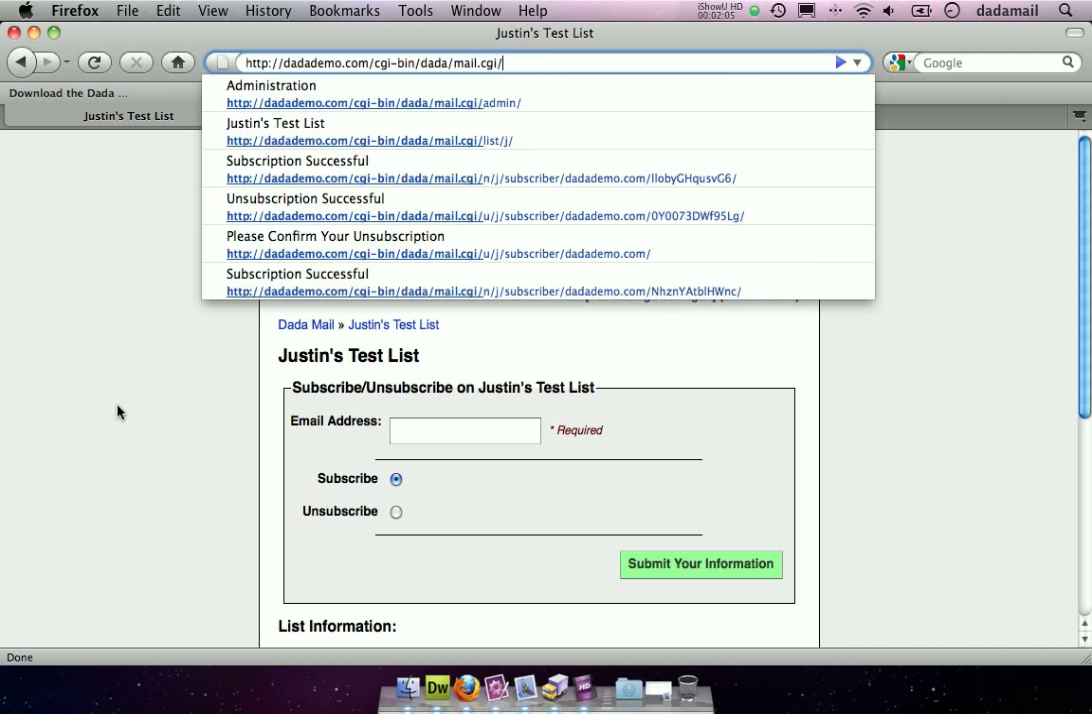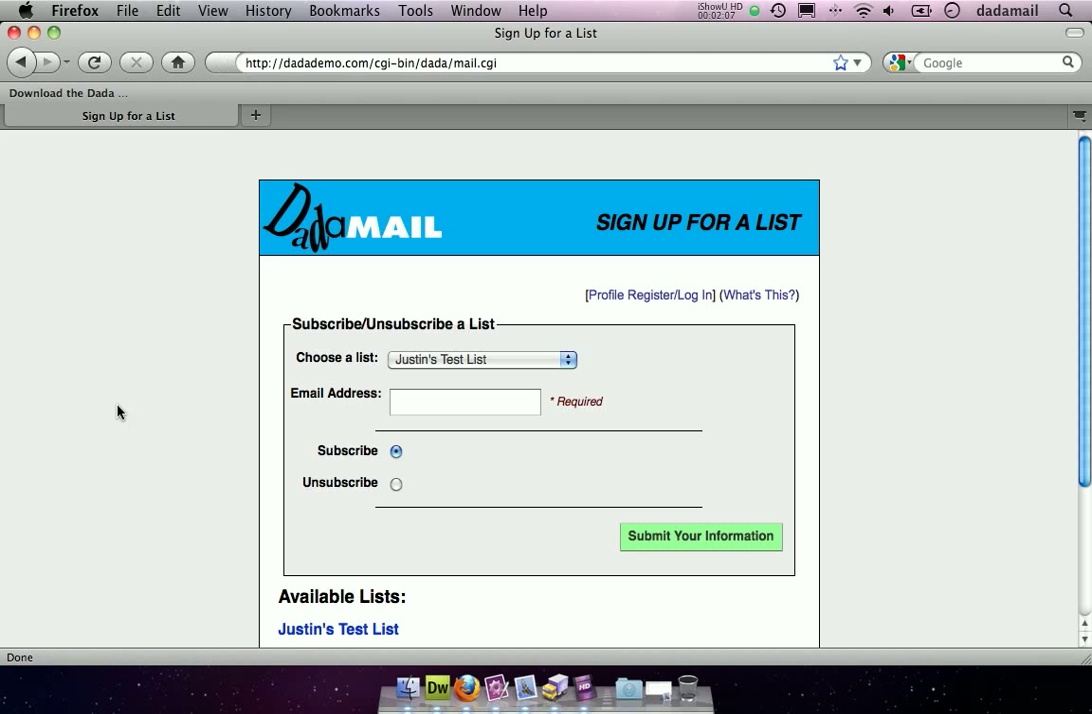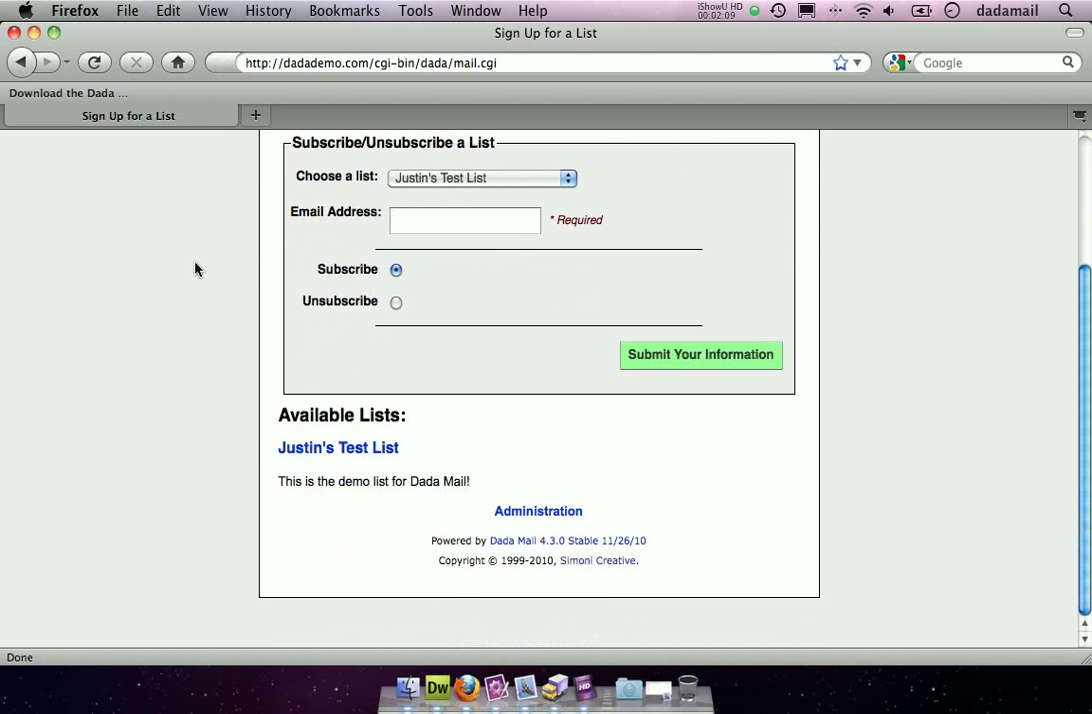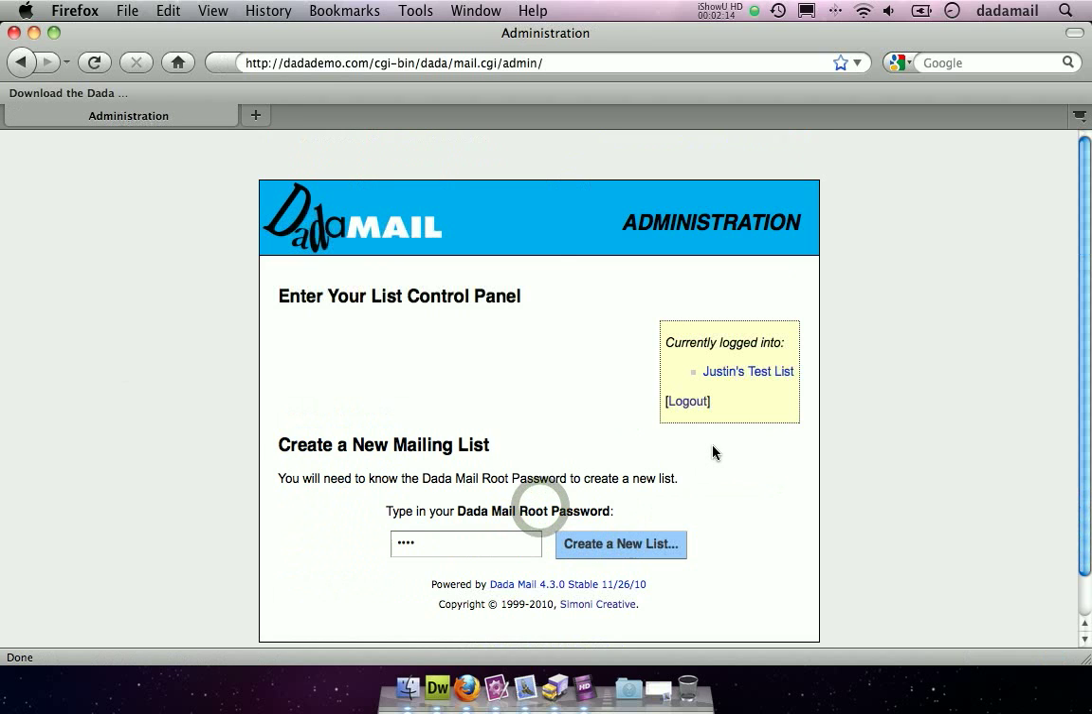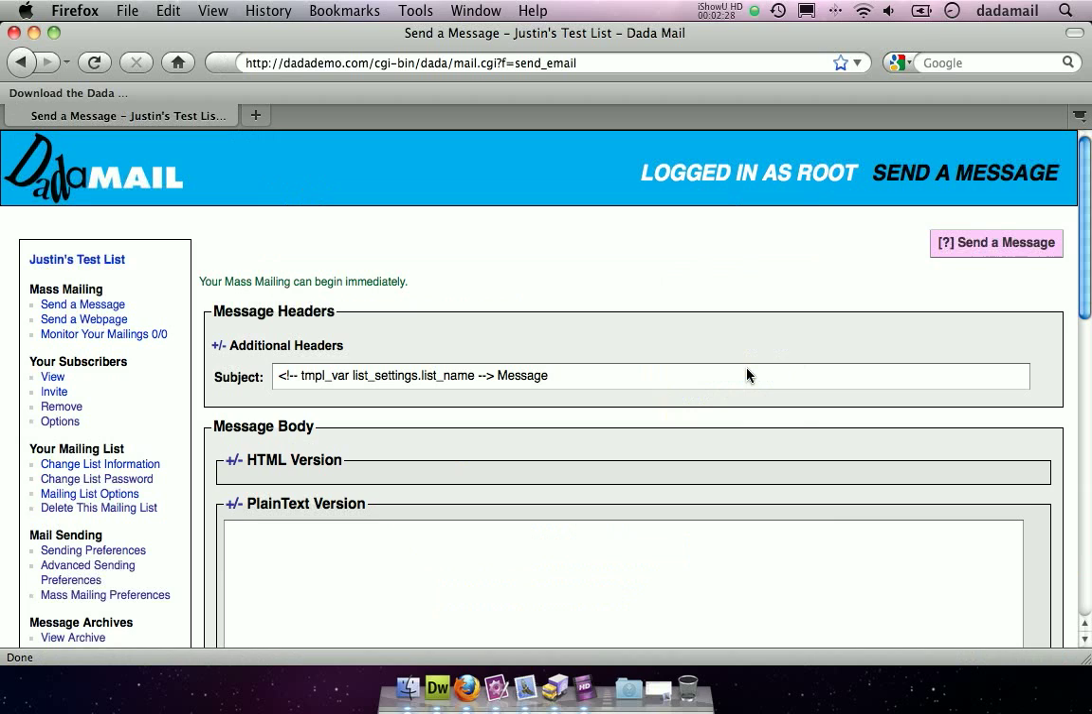The first thing you want to do is go back to the default page of Dada. And if we scroll all the way down, there's an administration link right here. Let's click on it. Great. And let's just log into our website, or I'm sorry, our mailing list control panel. It looks like I've already done that, and Dada just gives me a link right here for it. So let's just click that. Great. Here's my list control panel.